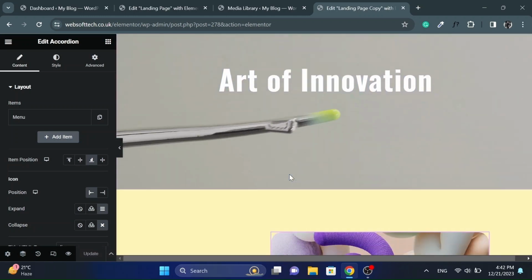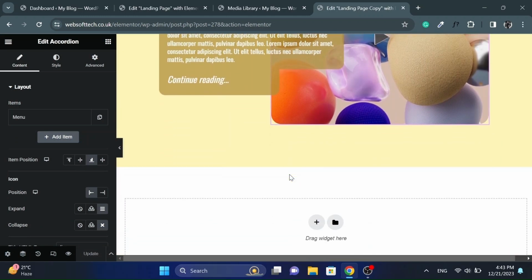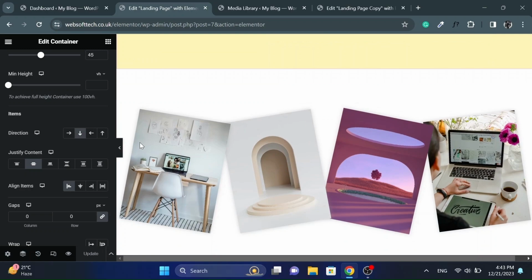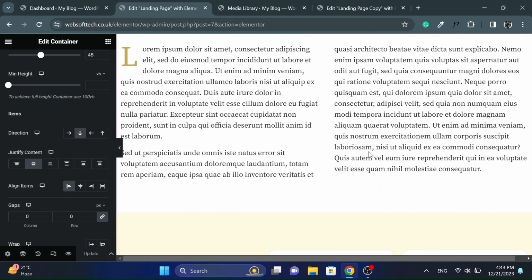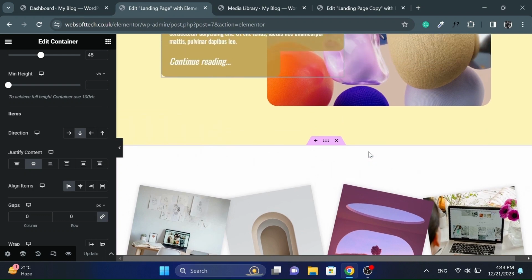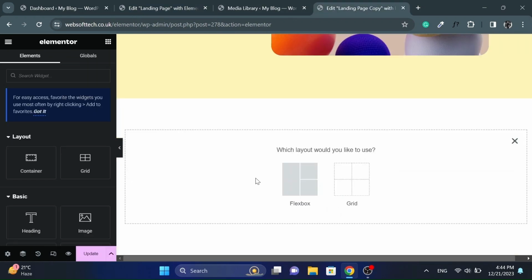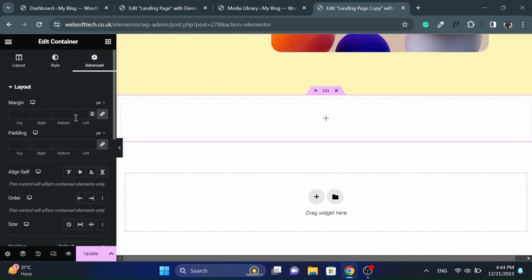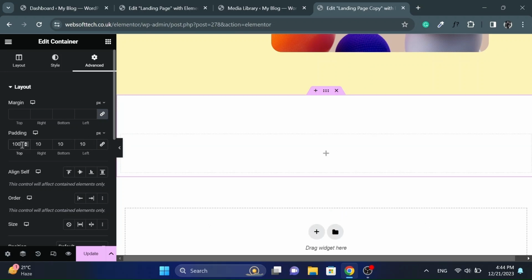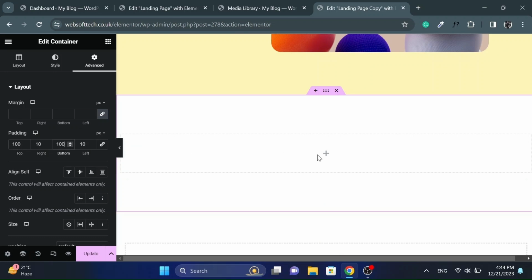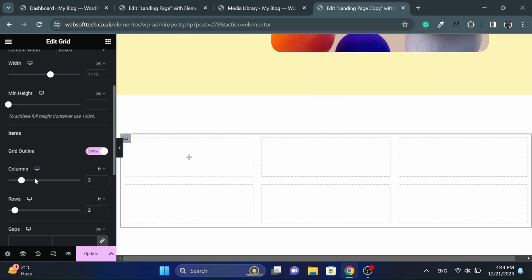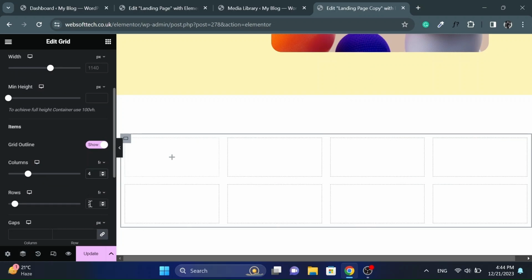Let's update the page. Now let's make the next section. Add a container and give it some top and bottom padding. Then add grid layout, as we have 4 columns structure. Set the columns to 4 and row to 1.